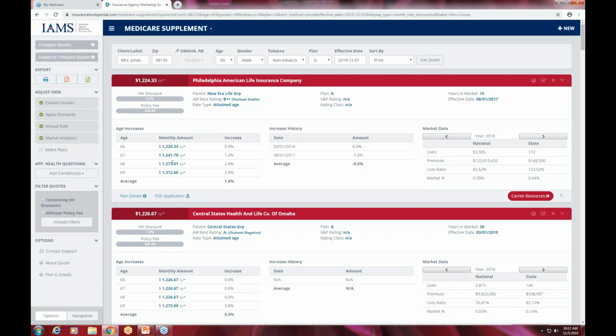Market analytics. This gives you some more market data, increase history on average, age increases. This tells you about on average what the rate increase is going to look like. A lot of carriers like to look after 5 years, so we're quoting Mrs. Jones at 65, at 66, 67, 68, 69, 5 years, looking at it going, okay, what are their typical rate increases? Over a 5-year period, they're averaging a 1.8% increase, okay? That's in the state. Increase history in the nation, I would say, here's what they're looking at. They're actually at a negative percentage, okay?